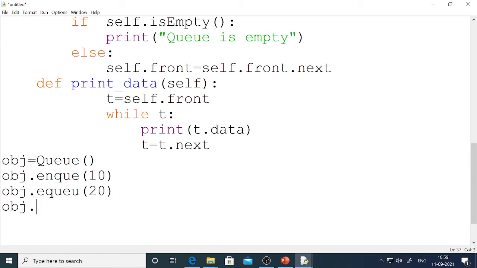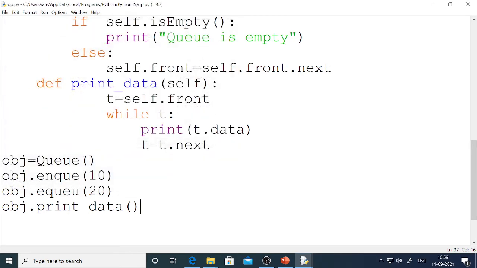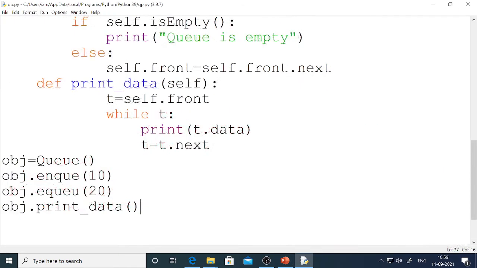So you can call obj.print data. Let us run this. Ctrl S, save the program, F5. There is a small error here: obj dot, line number 35. Obj dot enqueue. The naming must be written properly.